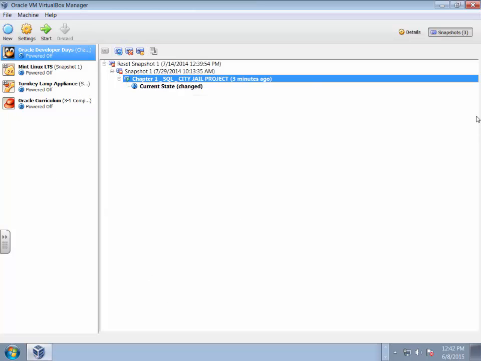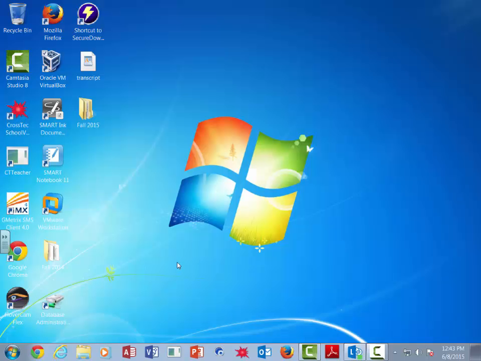Now we're back in the Oracle VM Manager. I'm going to click the red X, and I have signed out of the Virtual Manager for the day. This completes the instructions for logging in to the database, saving the state, and shutting down properly.